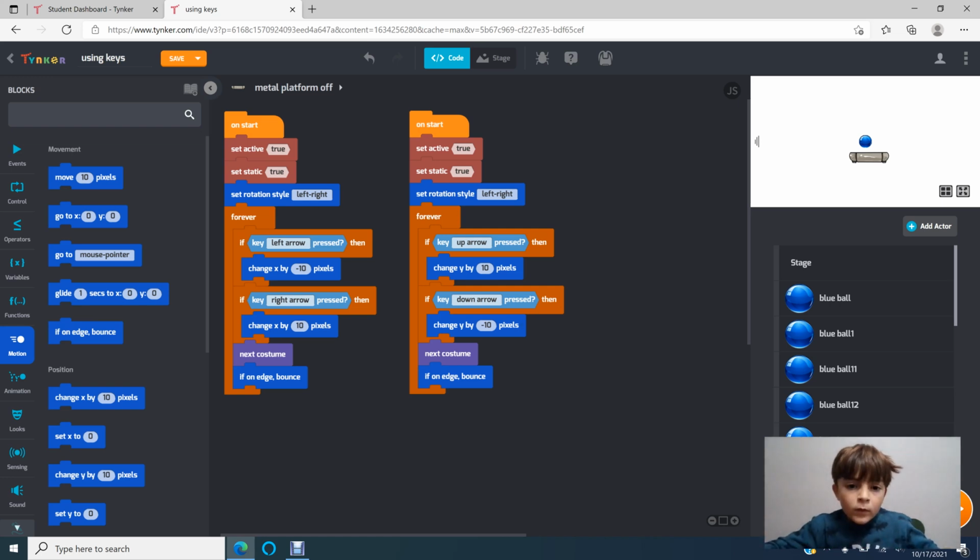Then, first, when you have to do it, you put on start. Then set active true and set static true. Set rotation style left to right and forever if key left arrow or up arrow or right arrow or down arrow pressed. Change X or Y by negative 10 pixels or just 10 pixels.